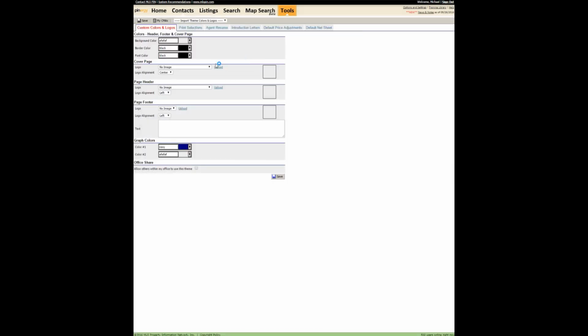A couple things to look at here. You have the new CMA, which is what you click to start a new CMA. And you have options and settings for the default price adjustments. If I were to go through every tab, this is just to set up how your report's going to look.